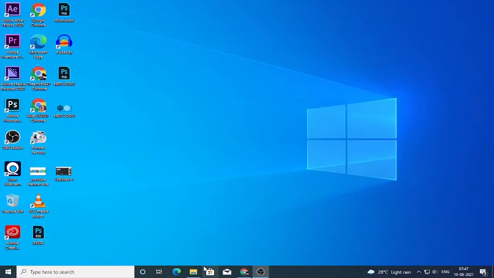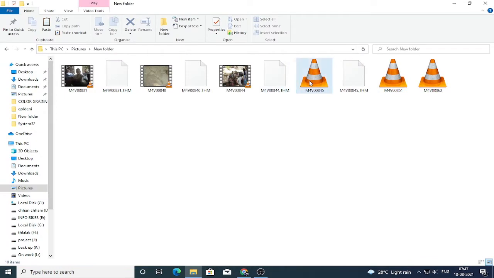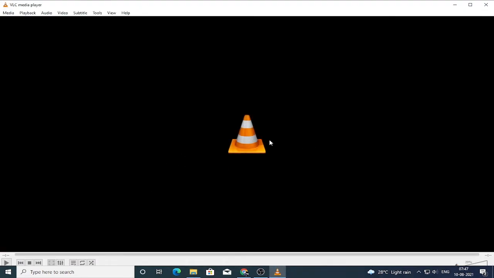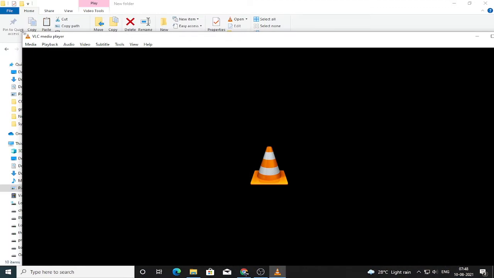Hello everyone, we are going to learn how to recover corrupted video, which cannot be played or damaged. As you can see here, this file is corrupted. Let's try to play it. And let's play the good one to show you an example.